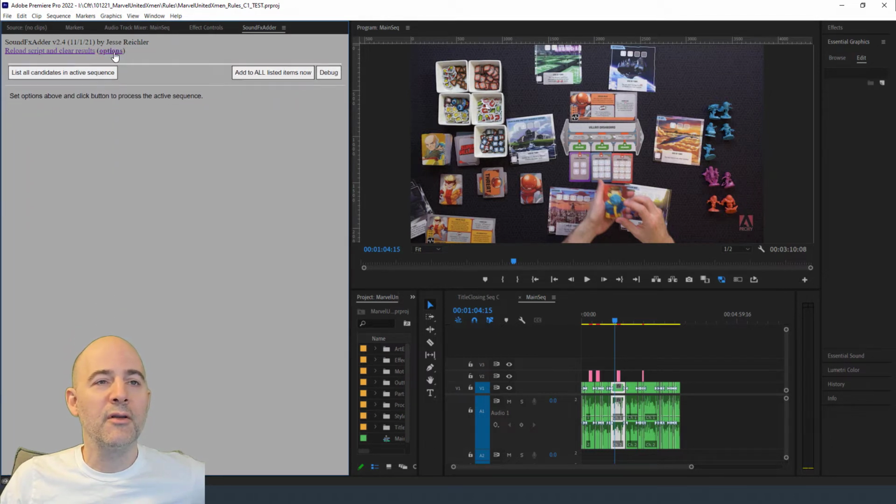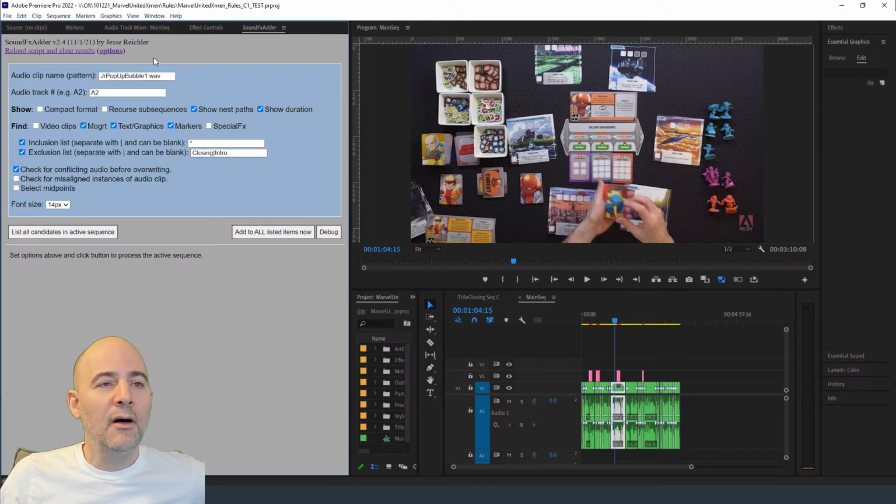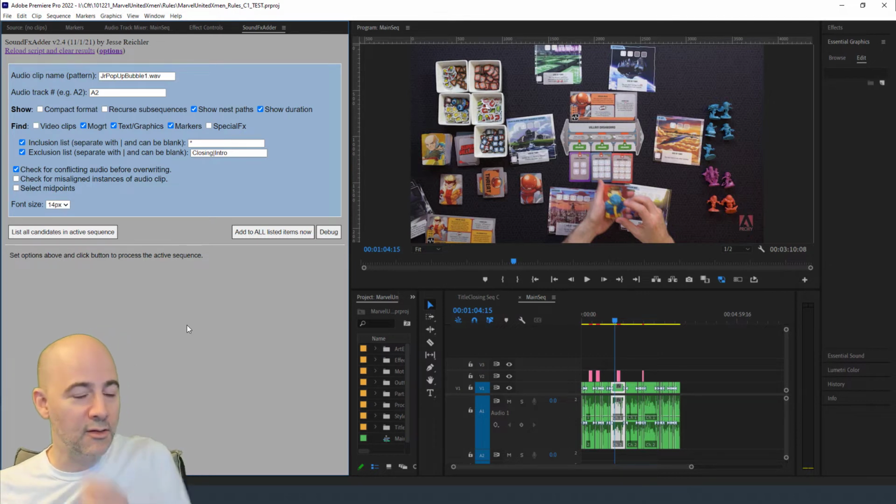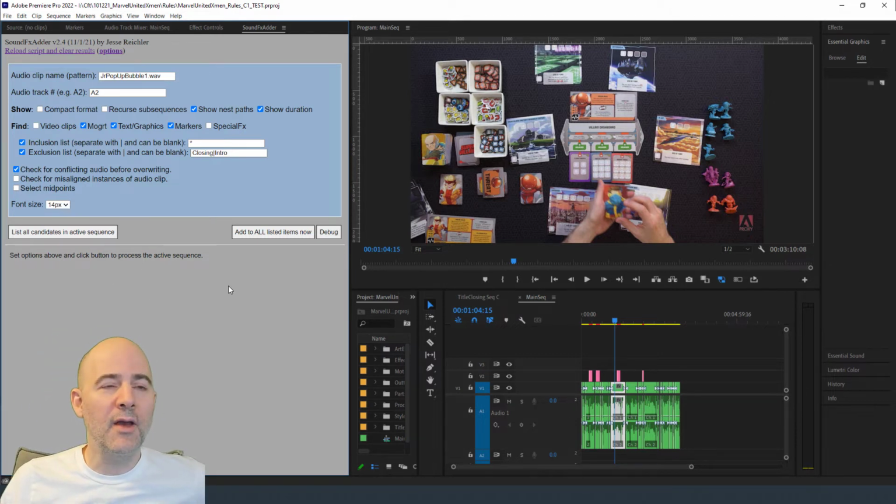Here are the options. Now, a lot of these options are going to be shared within 3 different extensions I've written, and they all use some shared underlying code to scan the sequence for information. So I'm going to go quickly over some of this, and I'll go into some of these options in more detail when I talk about these other extensions. But here's basically what's happening here.